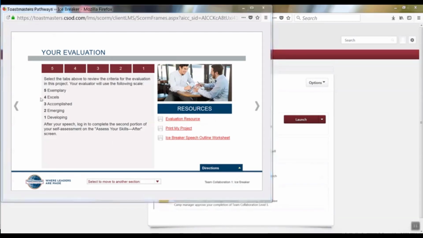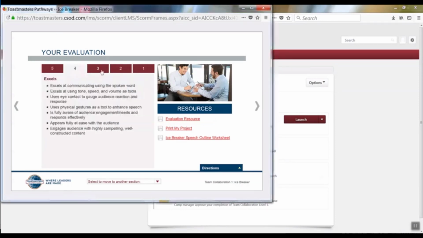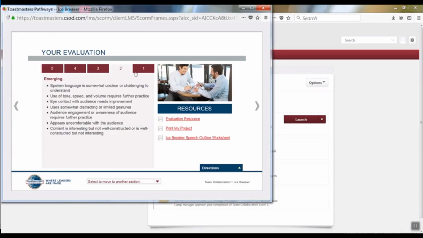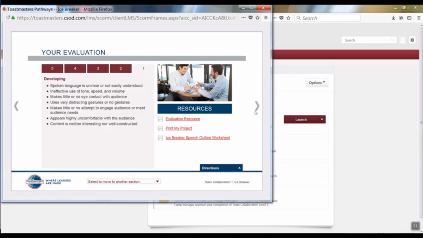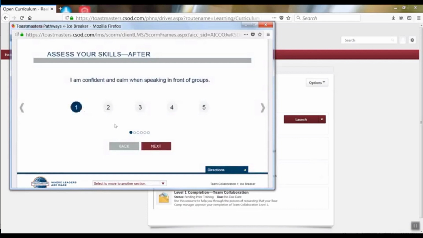You can read a description of which each of the evaluation criteria talk about, exemplary, etc. You go to this next stage where you do your assess your skills after part. It's the same questionnaire as before. You answer the same questions and click next as you do.